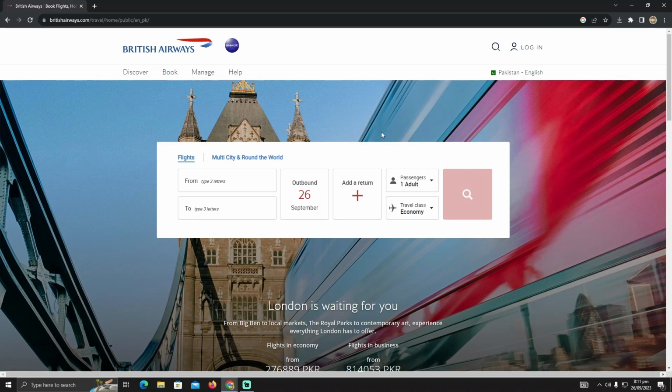And now here, there are two options. The first one is you want to add extra baggage for a flight that you have not booked yet. So for that, you just have to go here and start your booking. You just have to type in from where you want to go to where you want to go. And in the process of booking a flight, you'll also see an option for extra baggage. You just have to select that option. They will charge you some extra money for your extra baggage. You just have to pay that and your booking should be done.